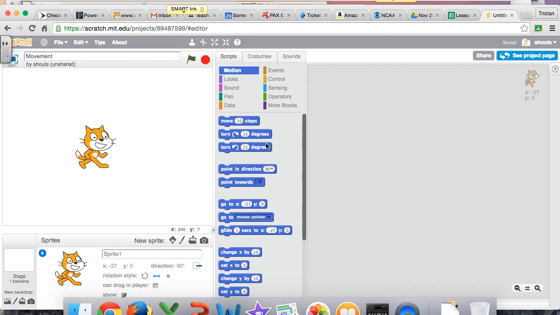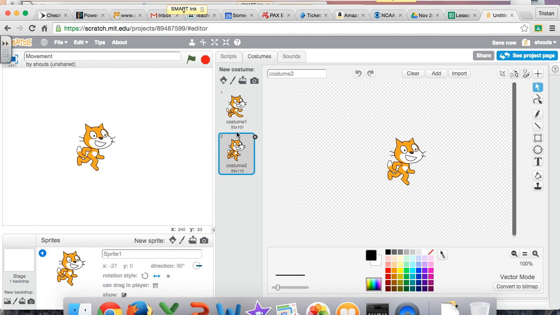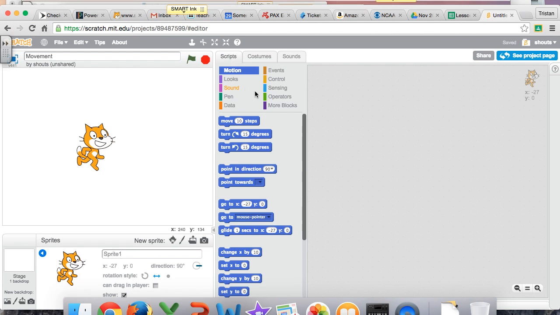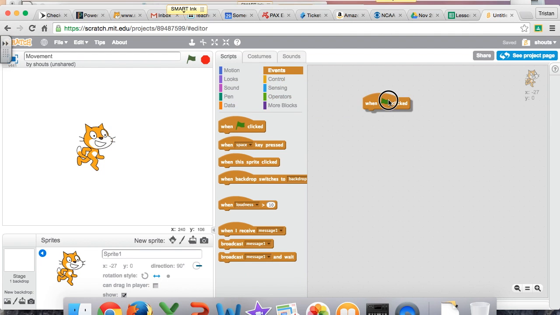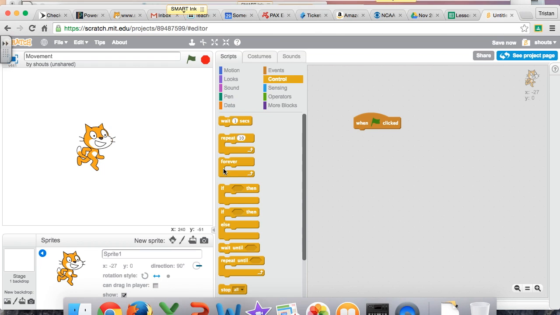Walk to one side of the screen and make him look like he's moving, because we can see this cat here has two costumes. If you go back and forth between them, you can make him sort of look like he's walking. So to make him look like he's walking, let's have an event that starts when he's clicked, and he'll make a motion. Let's put this in a loop so we can have him move continuously.